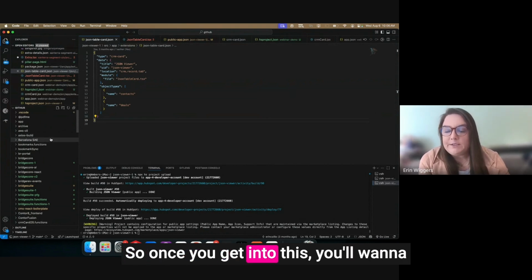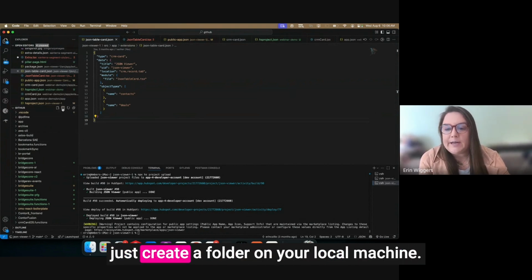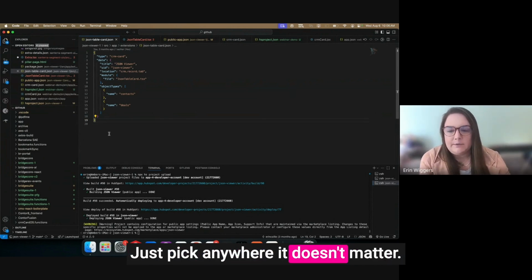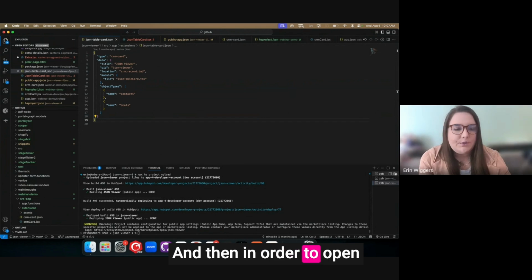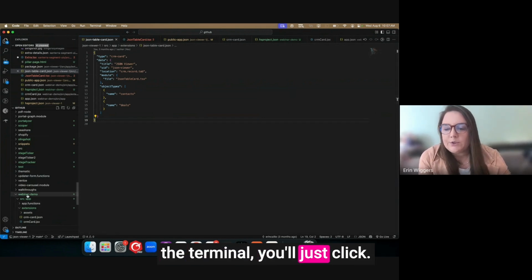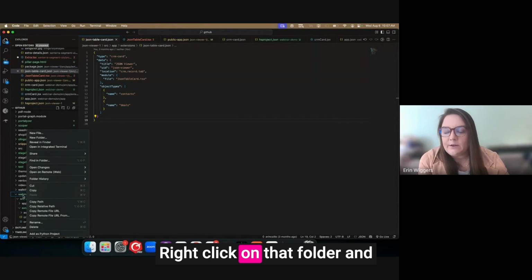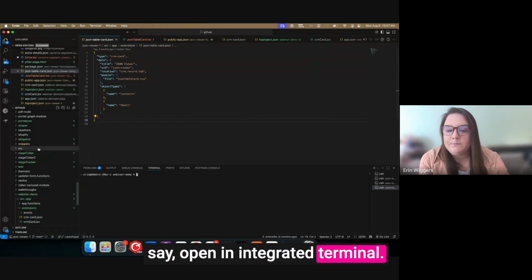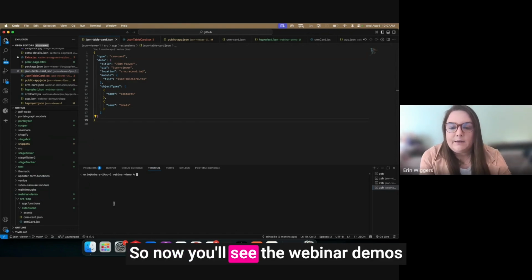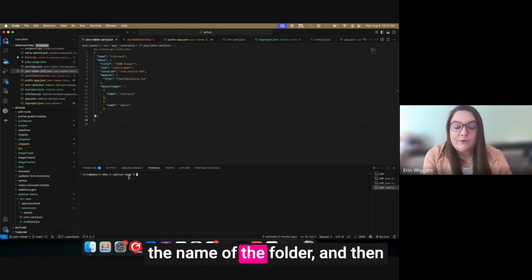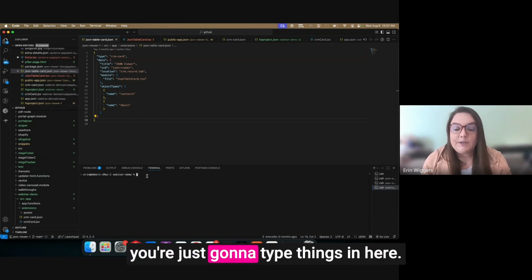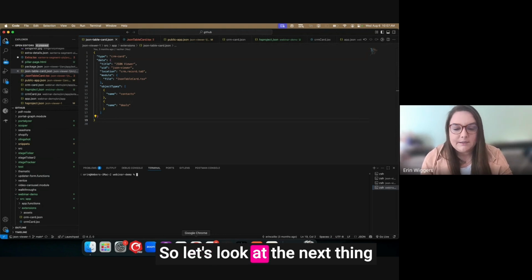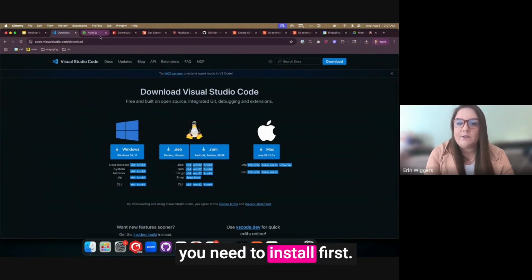Once you get into this, you'll want to just create a folder on your local machine. Just pick anywhere, it doesn't matter. And then in order to open the terminal, you'll just right click on that folder and say open in integrated terminal. Now you'll see the webinar demo is the name of the folder. And then you're just going to type things in here.